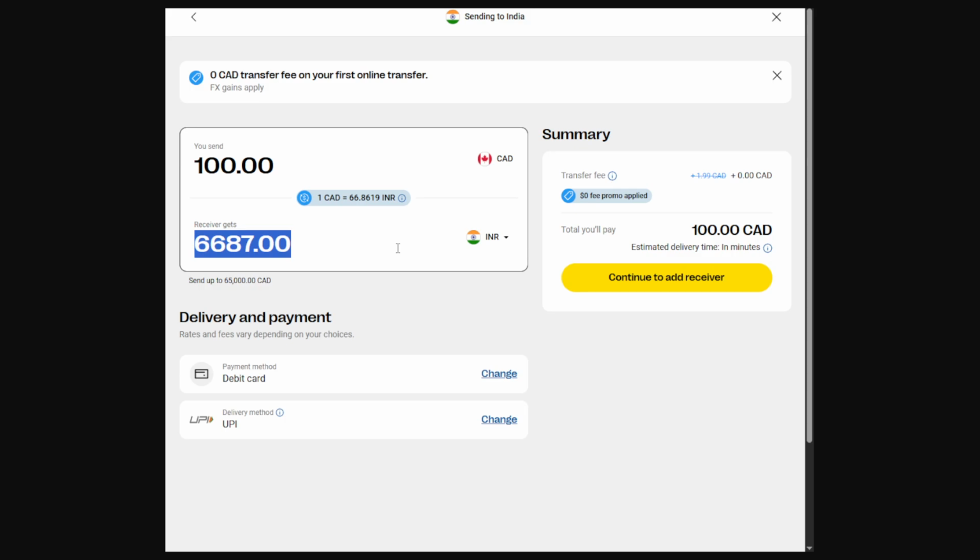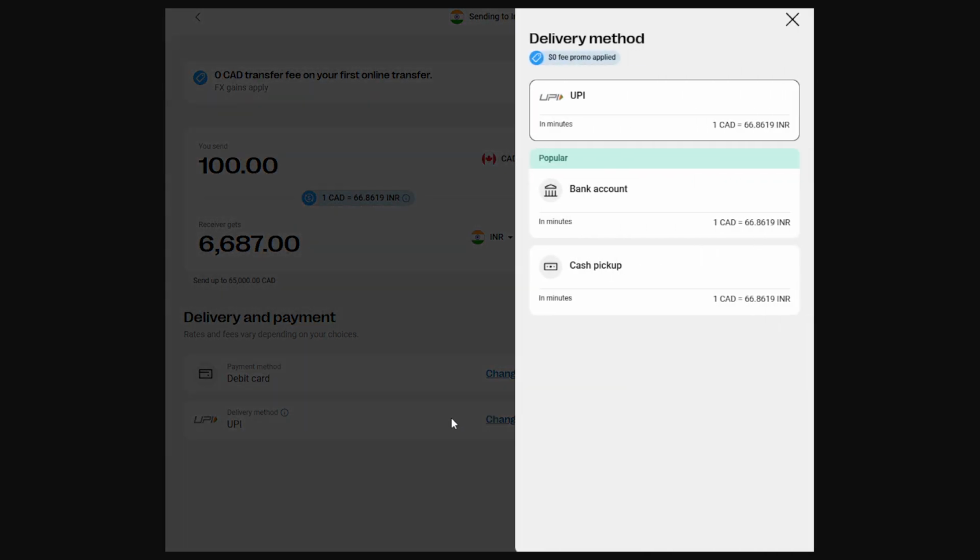Once you add your amount, you need to set the delivery and payment method. In this case, the payment method is debit card. As you can see, you can change this. You can change this option clicking this button. And the delivery method is UPI, and you can change this clicking this option.